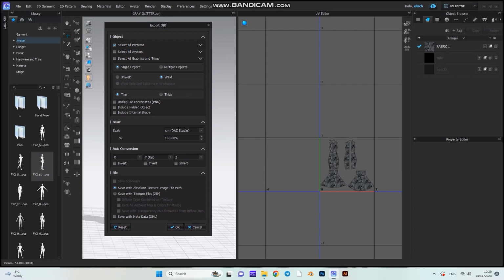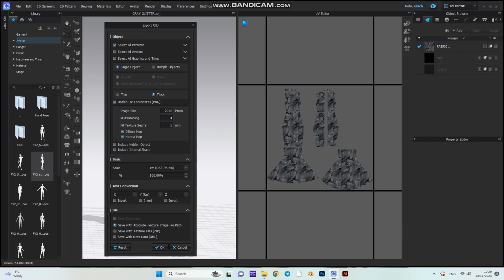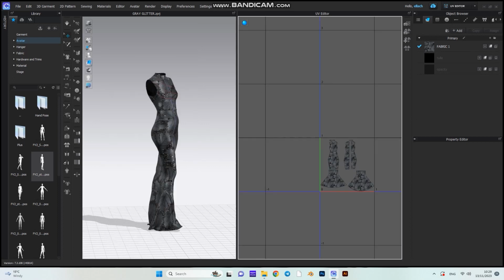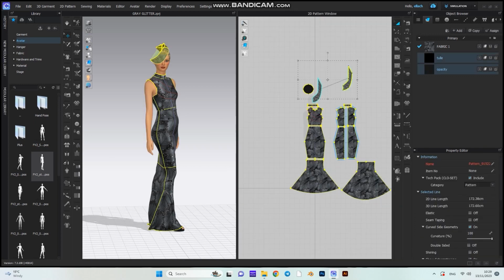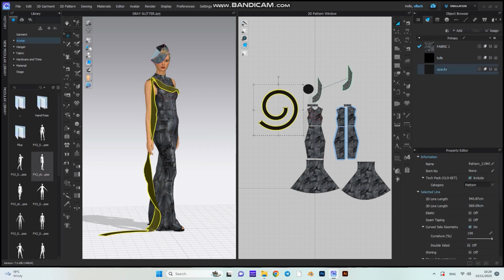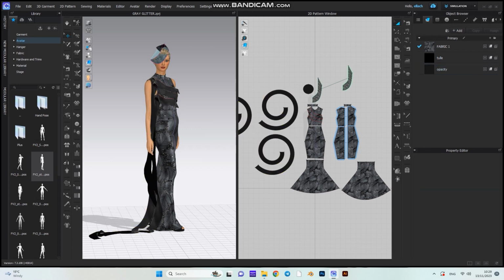So here in export OBJ, we need to tick single object, take unified UV coordinate, centimeters, and save with absolute texture. So press OK. On your keyboard, hit Ctrl Z to get back where you were before.